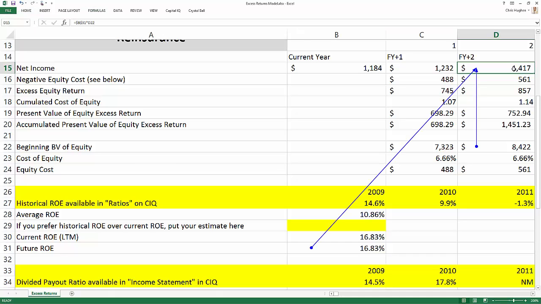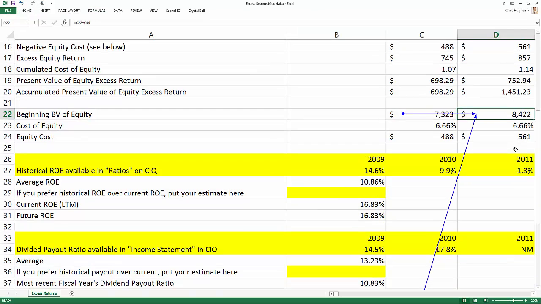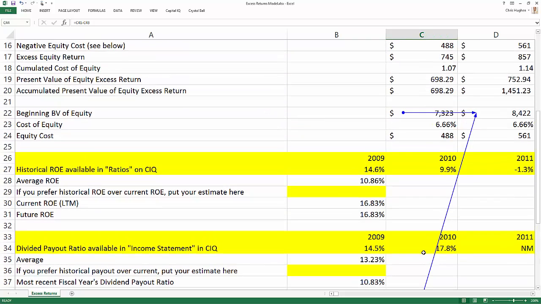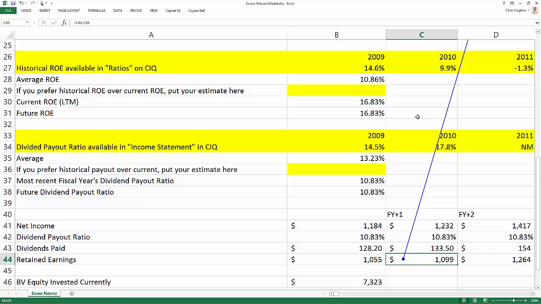We're going to take the net income by taking that future ROE, multiplying it times the beginning book value of equity. How do we get this beginning book value of equity? We're getting the beginning book value of equity by taking the retained earnings from fiscal year +1, which is in cell C44, and adding that to the beginning book value of equity, which is in C22. So you can see that we've got this right here. So we have to go back to this retained earnings formula that we're using.